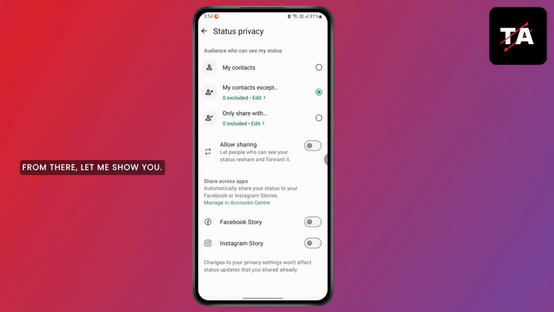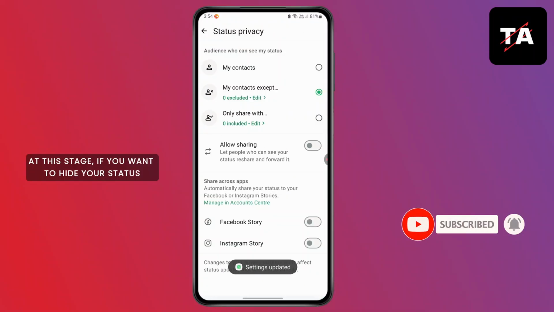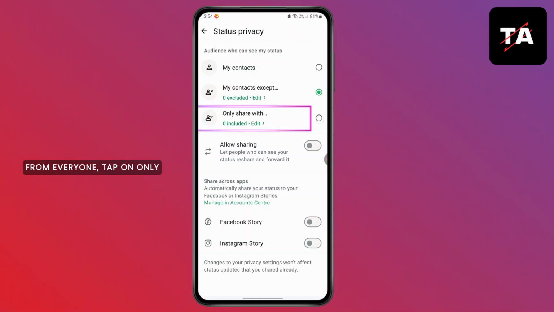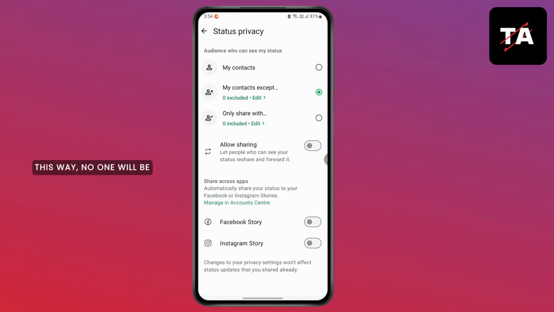From there, let me show you. You'll see three options: My Contacts, My Contacts Except, and Only Share With. At this stage, if you want to hide your status from everyone, tap on Only Share With and leave the list empty. This way, no one will be able to see your status updates.